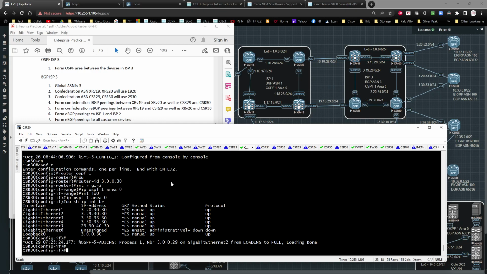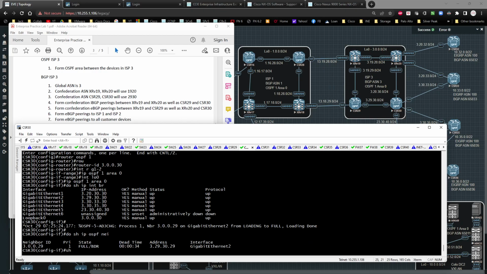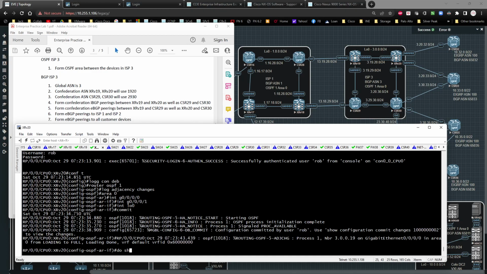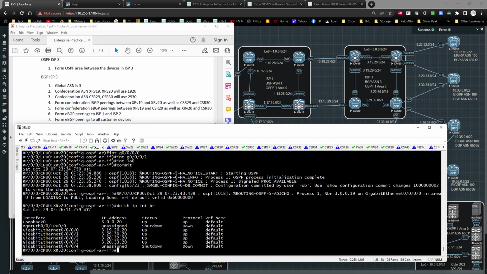Why is that not coming online? Do show IP OSPF neighbor. Gig 1 show 2030. Let's go to XRB 20. Do show IP interface brief. Gig 1, 2930. Oh, I had the wrong IP address on gig 1.